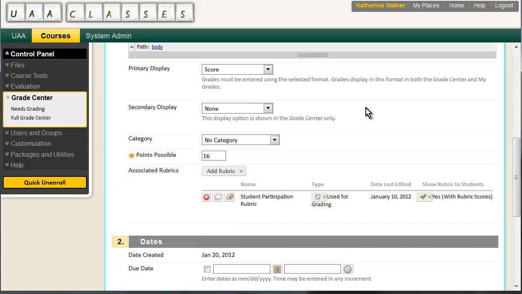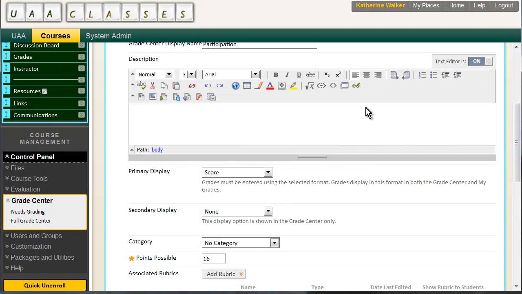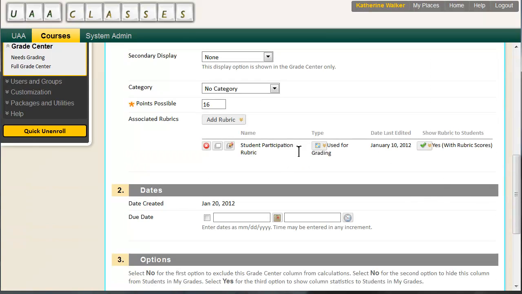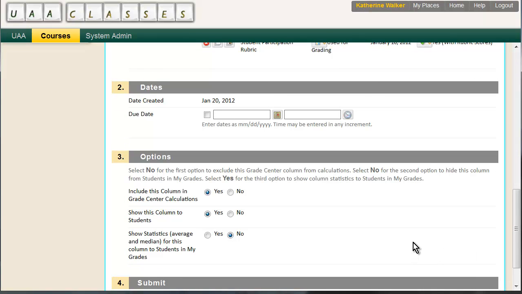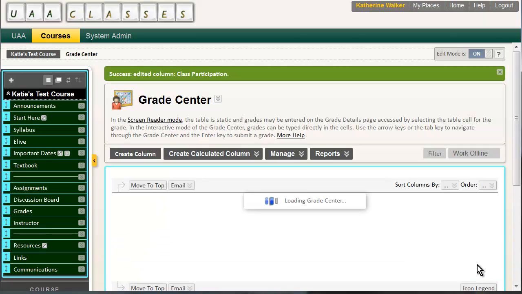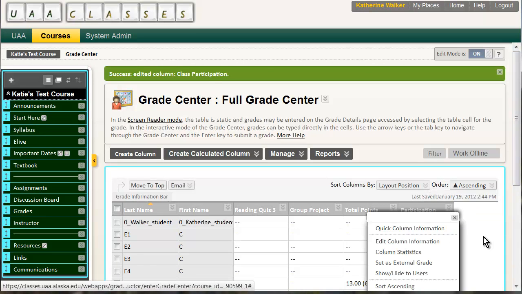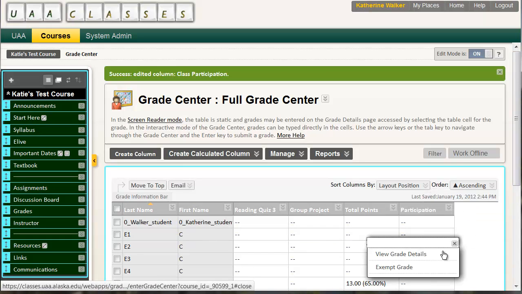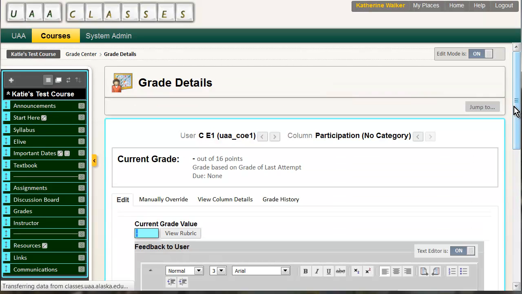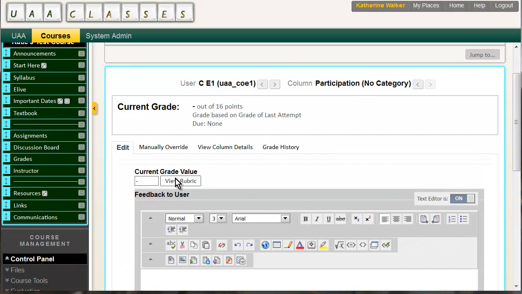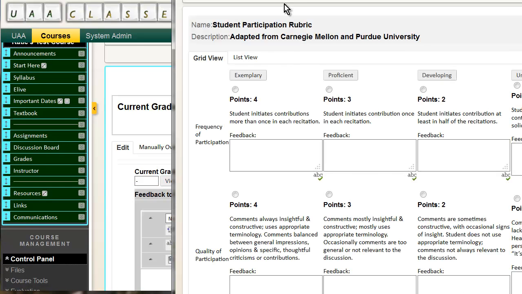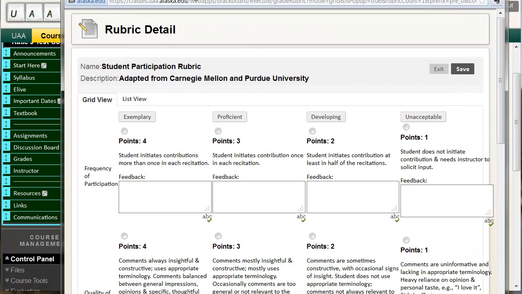So this is the way you would do it if you had a rubric, but the students weren't actually turning anything in. So class participation is a good example. You can still use a rubric for grading class participation. So I made that one change in there. So then when I go in to actually grade someone, even though they haven't turned anything in, I still have the opportunity to fill out that rubric with their participation. So that's the very basics of working with rubrics in Blackboard.